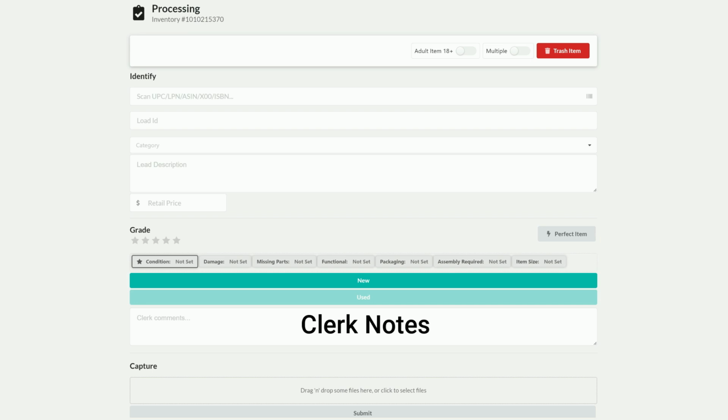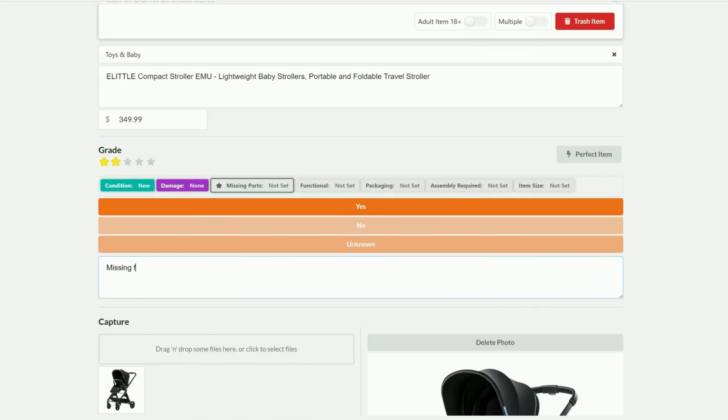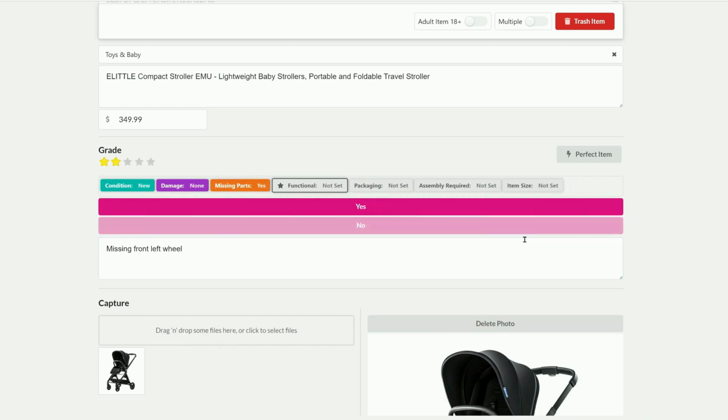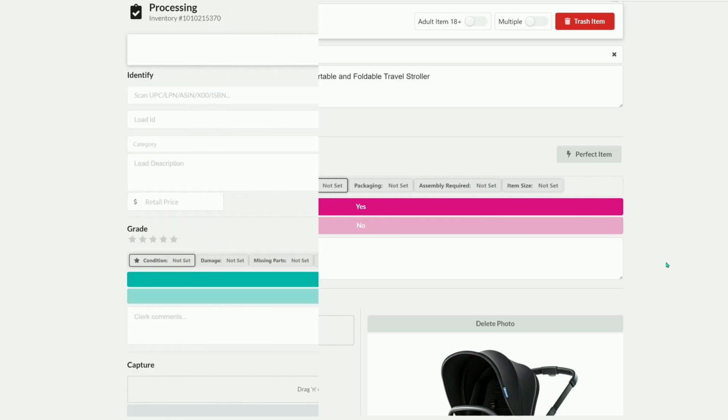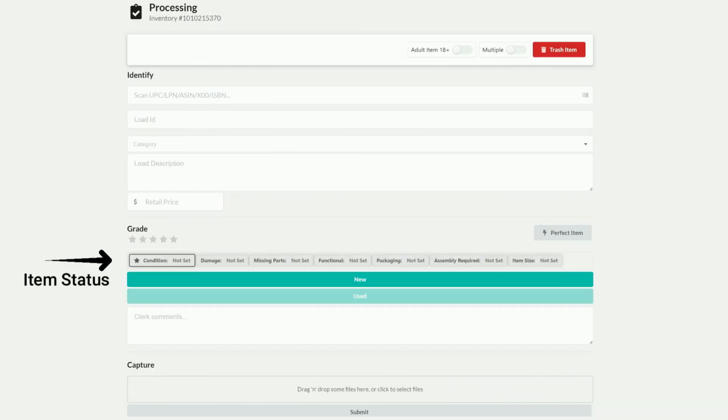Remember that your comments in the clerk notes should also align with your selections in the processing form. For example, if you state that a stroller is missing its front left wheel, then you also should have selected missing parts yes in the processing form. Now let's talk about the item status and evaluating the condition of the item.